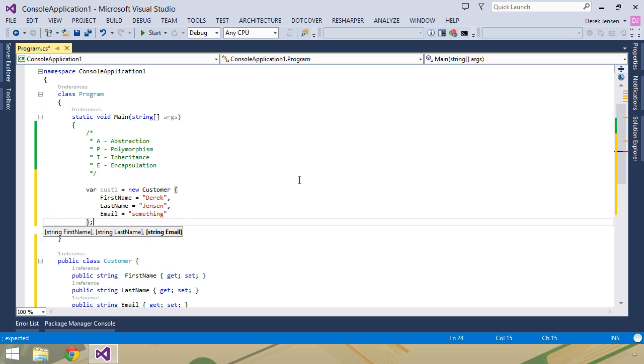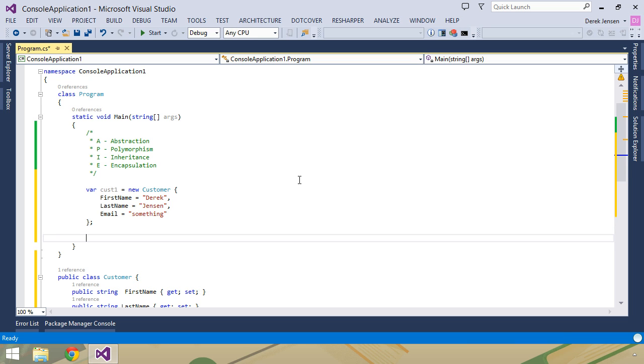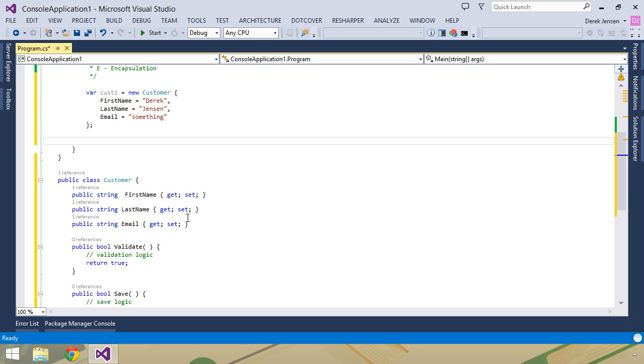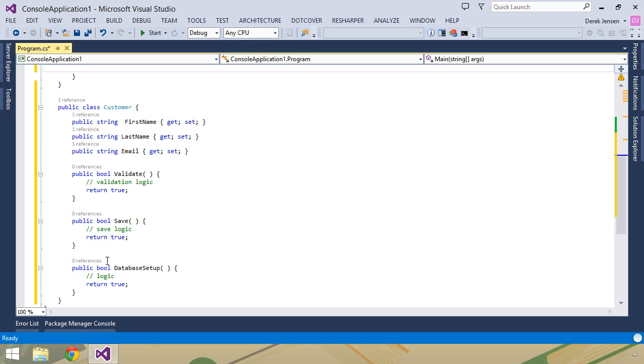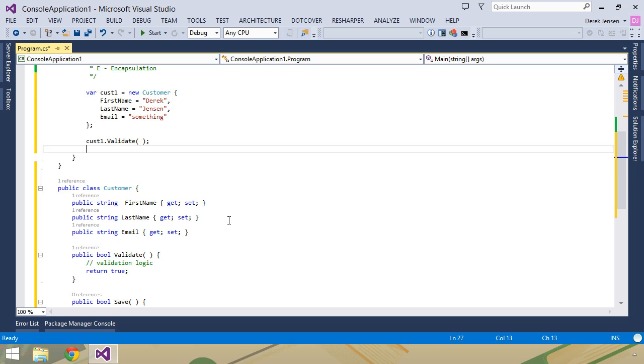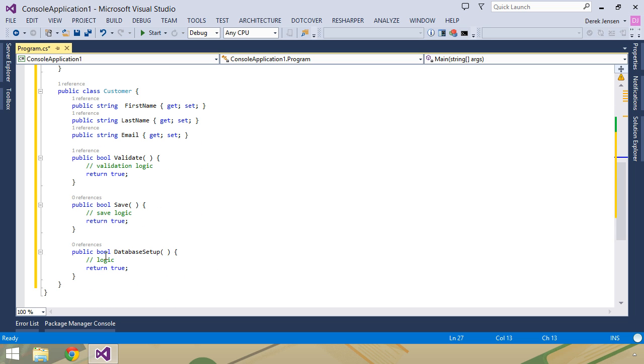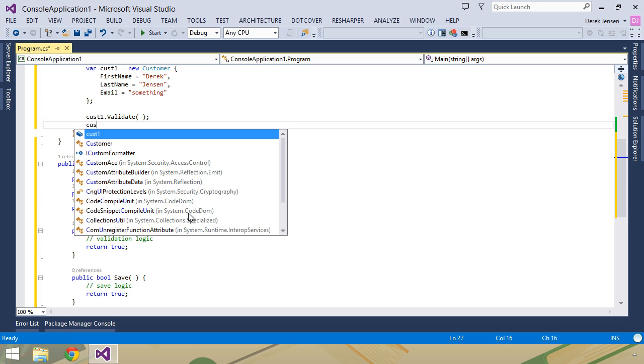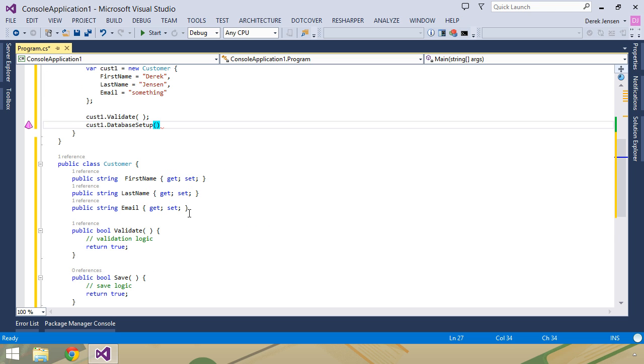And then ultimately what we want to do is go down some sort of process of being able to get this customer object ready to be saved so that we can retrieve it later on. Based on the way that we've designed our customer class here, it looks like we would have to do something like this. Customer1 dot, well, we probably would want to validate it. And then maybe we'd want to do some sort of database setup. So we'd have to do customer1.database setup.